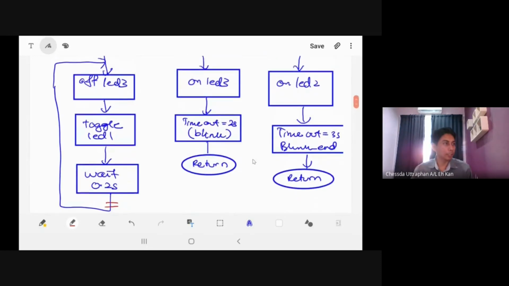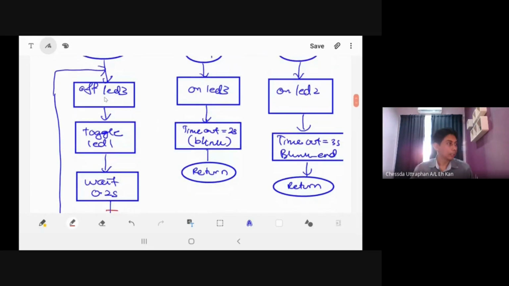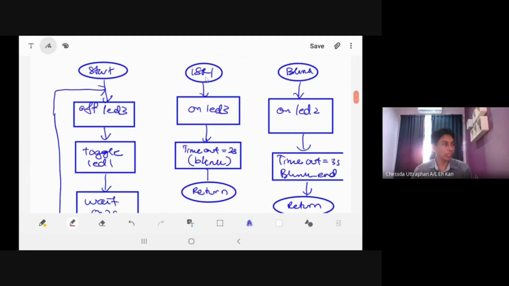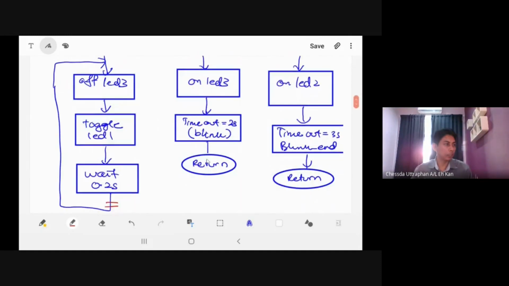So let's, for example, say our main program is running here, and somewhere here we press the button, so it will jump very fast to this ISR1, do this on LED 3, set the timeout, and when the timeout equals 2 seconds already, it will go to Bling and return. Because it is not 2 seconds yet, it will return and go back to do this. That's why you see that LED 1 is flashing continuously, just like nothing happened.